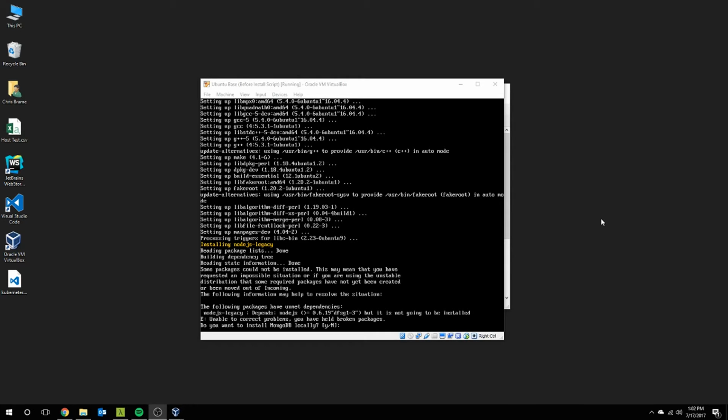Here it's asking, do I want to install MongoDB locally? If you're going to use it in the cloud, you can say no here so it doesn't install the MongoDB services. I'm going to say yes to install it locally and run MongoDB on the same virtual machine that I'm running the Trudesk server.